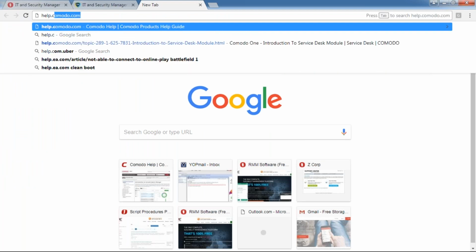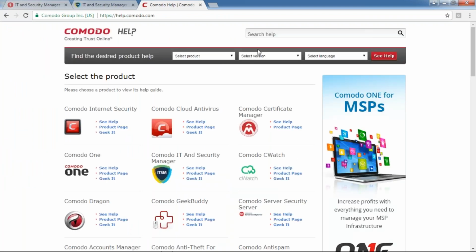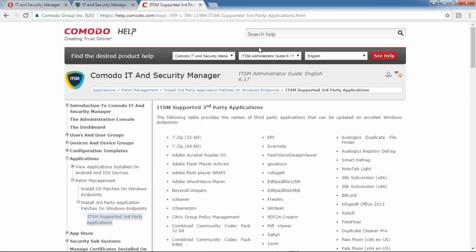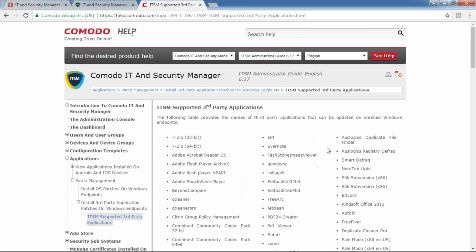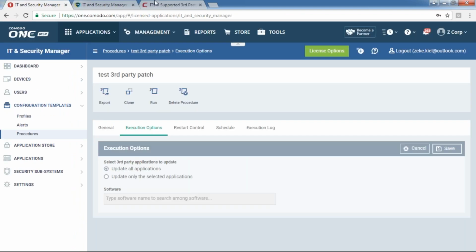If you want to check out what the supported third-party applications are, you can refer to our help guide. That's help.comodo.com. And you can just search for the words third-party ITSM. I usually get this question a lot, so it has already been saved there. So these are the list of supported third-party applications. If you choose this, it is going to update all that's listed there.